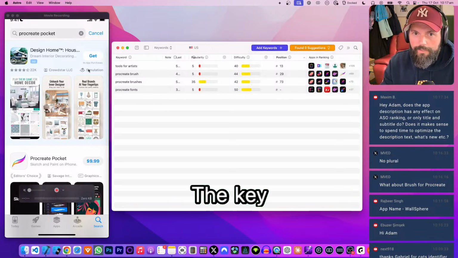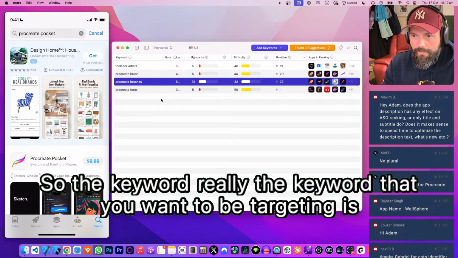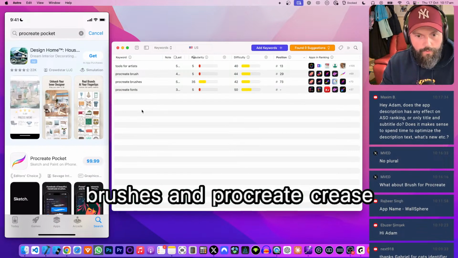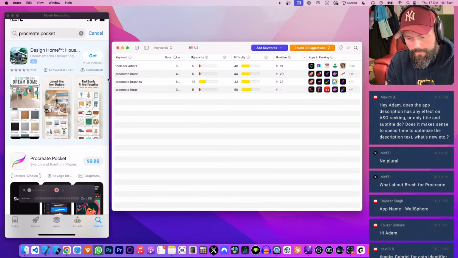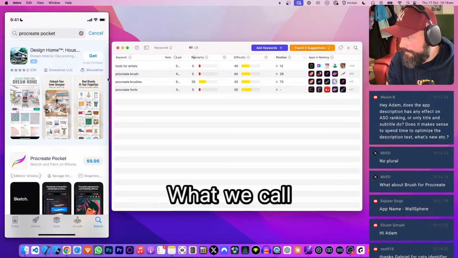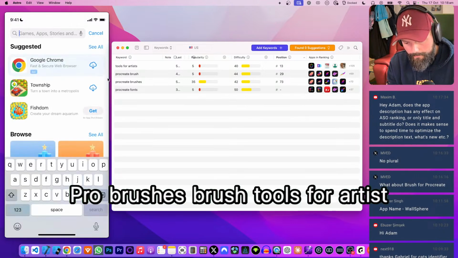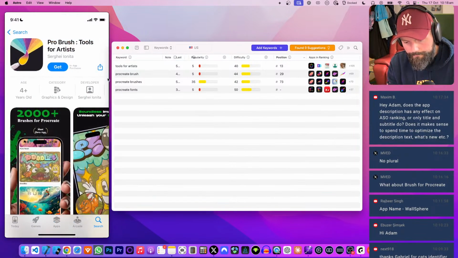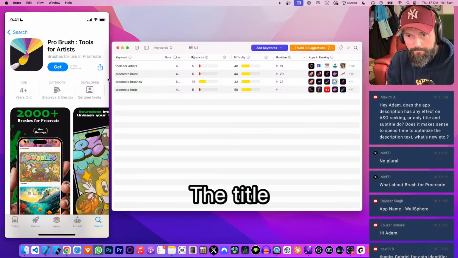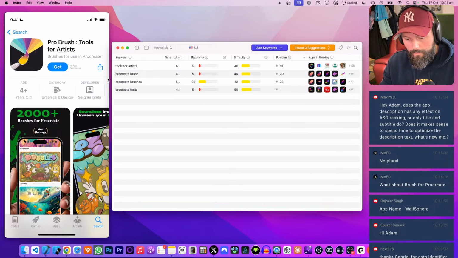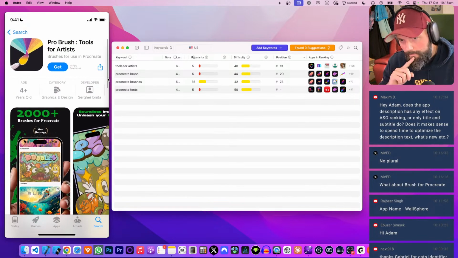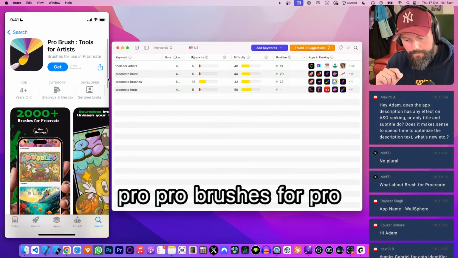So the keyword you really want to be targeting is brushes. I was going to suggest putting brushes for Procreate, but you'd want to target brushes and Procreate. So in your app, what do we call the app? Pro Brush Tools for Artists. So the title, Brushes Pro for Procreate. Pro brushes for Procreate. That's what I would target.